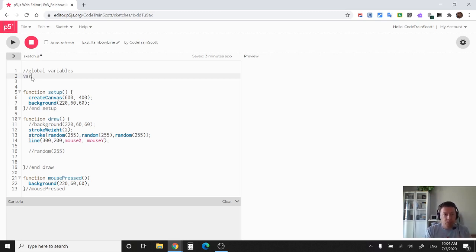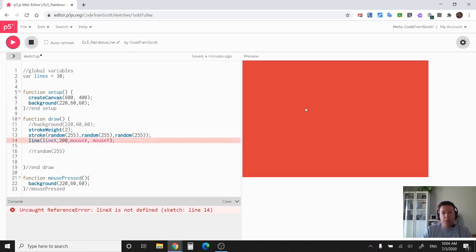Okay. So I'm going to create a variable, and I'm just going to use this for the beginning of my line. So I'm going to call this line x. And I'm going to set it equal to somewhere maybe near the left side of the screen. So maybe I'll put it at 30. It doesn't really matter. And I may want to eventually do a line y as well, but if I add that in, I'll do that in a second. So what I'm going to do is change the location of the drawing from 300 to line x. Okay, so just to make sure that's working properly.